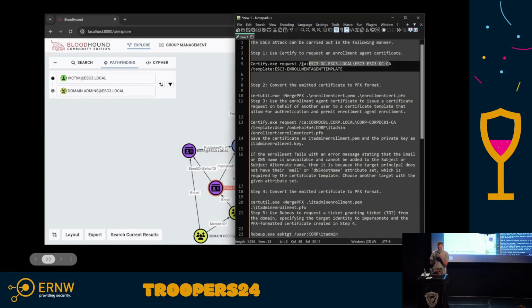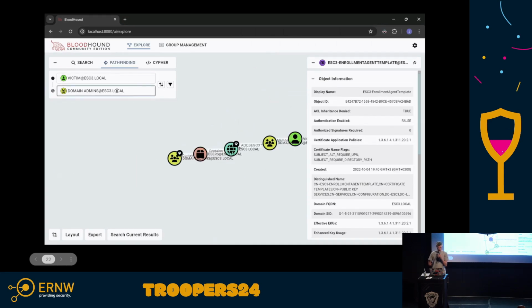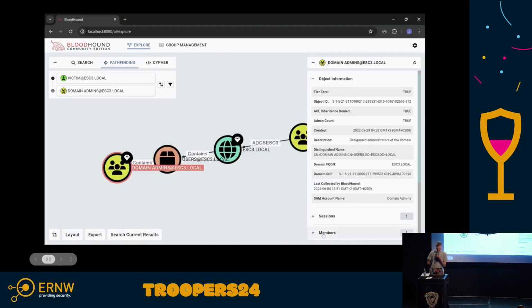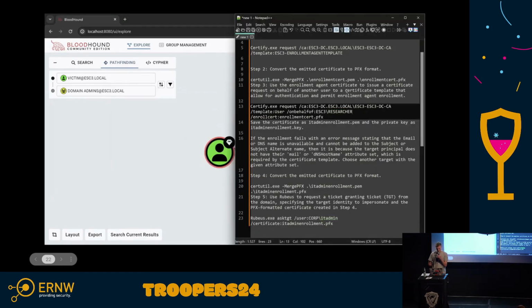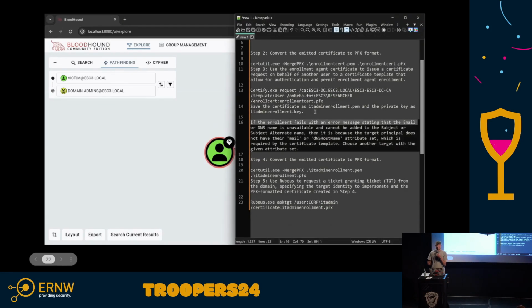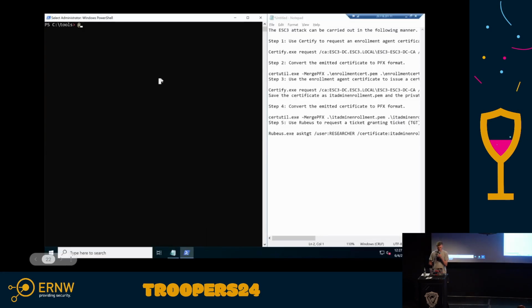And we're going to use the CA name again in the second enrollment where we enroll as the target user. We then also need to specify this target user here. So we're going to look up what are the members of domain admins. And in domain admins, we see that the researcher here is a member. At last, we also need to specify the target account when we are requesting a Kerberos ticket as the researcher.